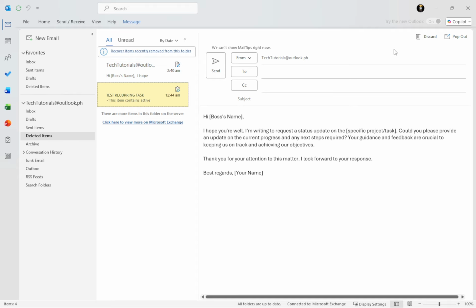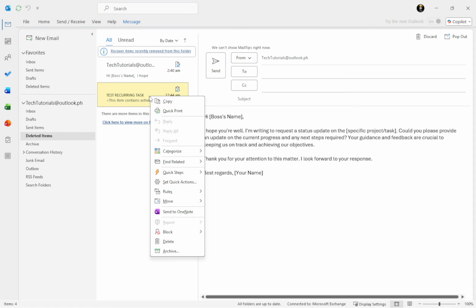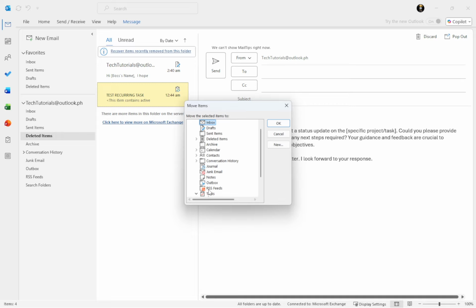Once you find the deleted task, right-click it. Choose Move, then Other Folder, and select Tasks. In some versions, you may see a Restore option that sends it back automatically.